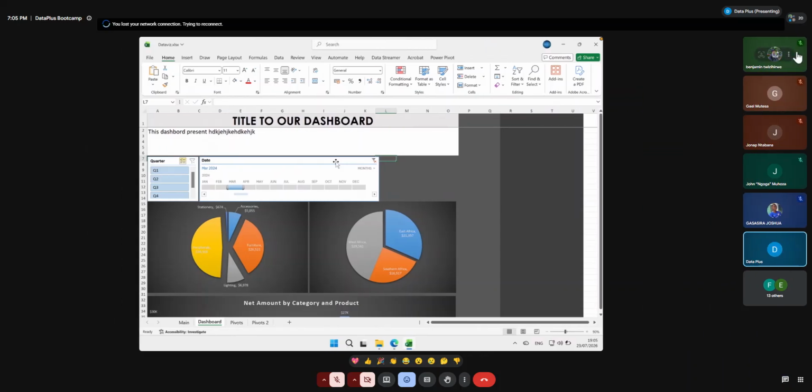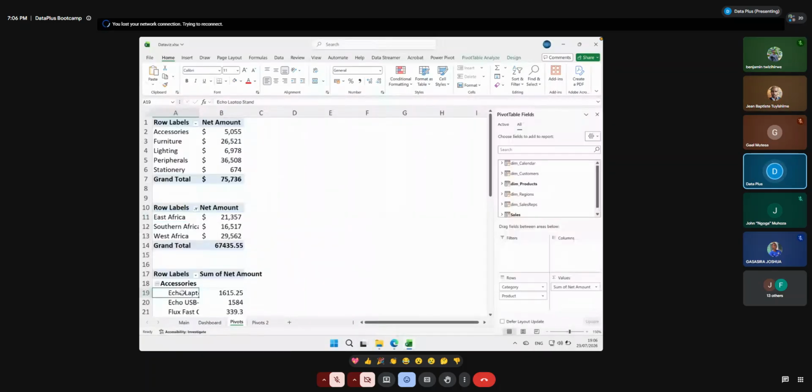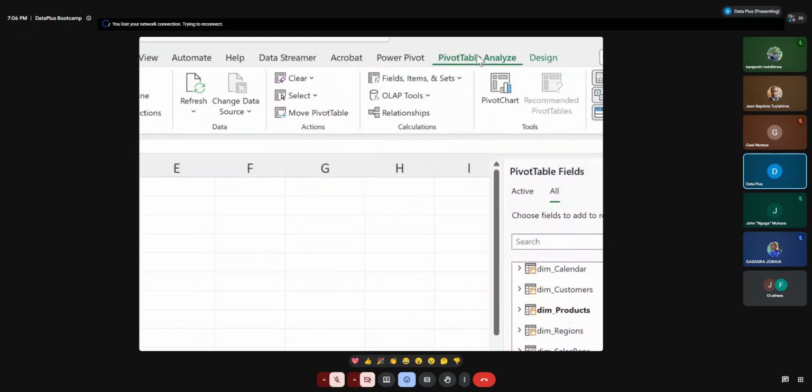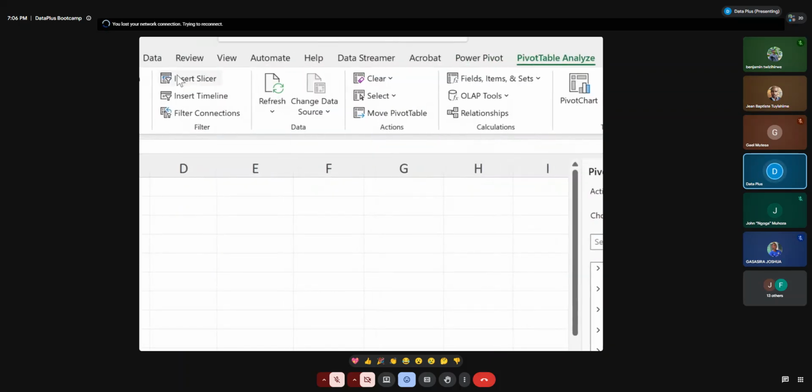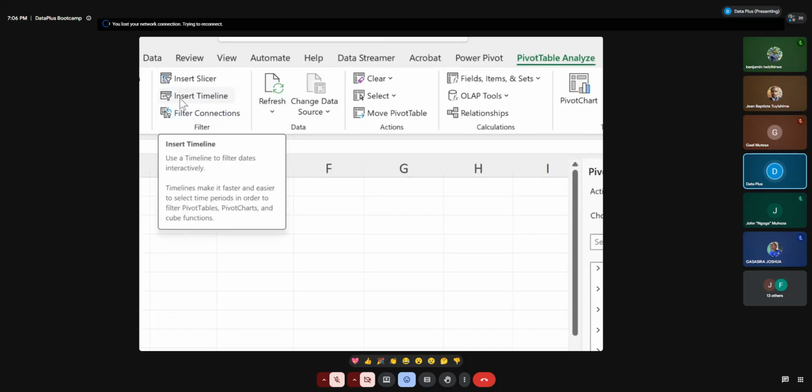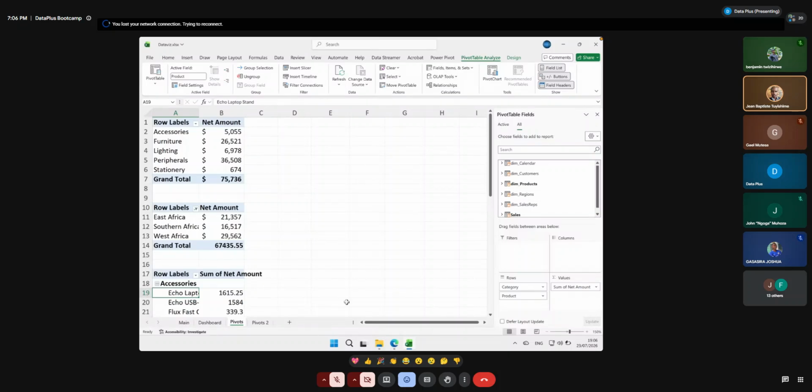Yes, please. I'm sorry, I was stuck on the timeline. I didn't get it. Oh, timeline. If you want to insert a timeline, it is the same as you go to the pivots. You access one of the pivots, and then you click on this pivot table analyze. Then where insert slicer is, underneath you have the timeline. Okay. Thank you. You're welcome, sir.